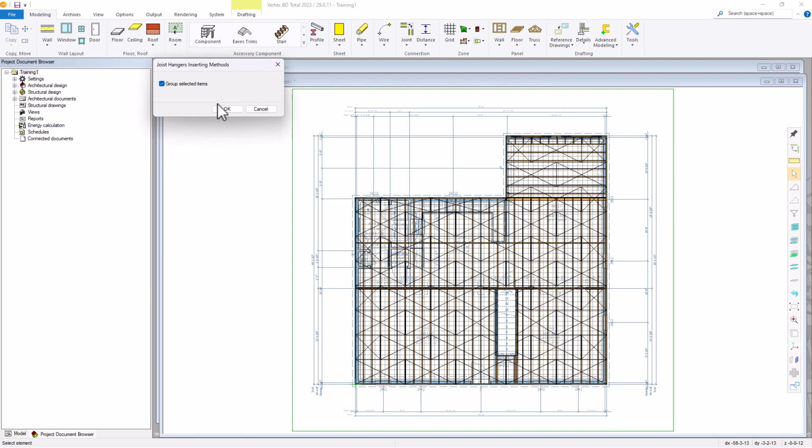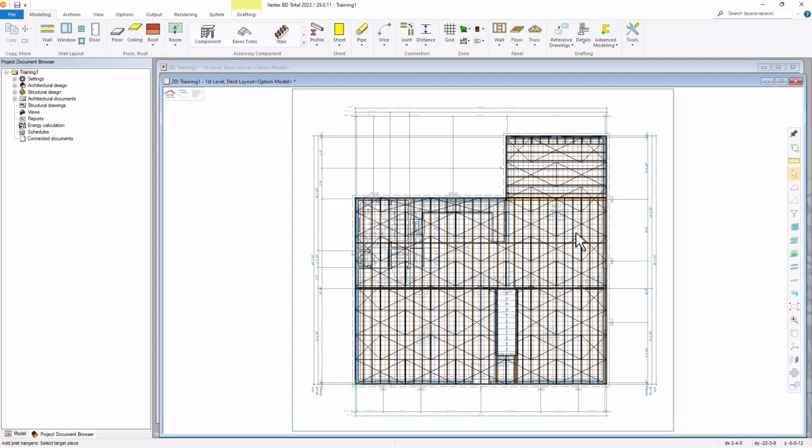We can group select items or we can individually select items. We'll just leave it checked. Go to the lower left corner to see the status line. It says Add Joist Hangers, select Target Piece. The target piece is a piece supporting the hanger.